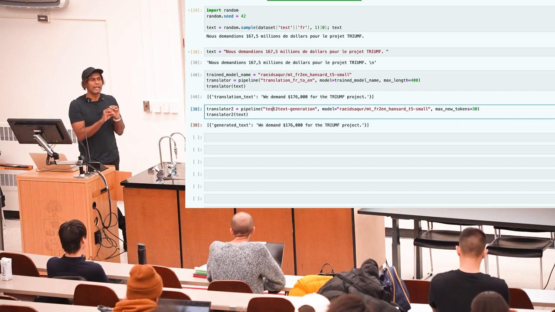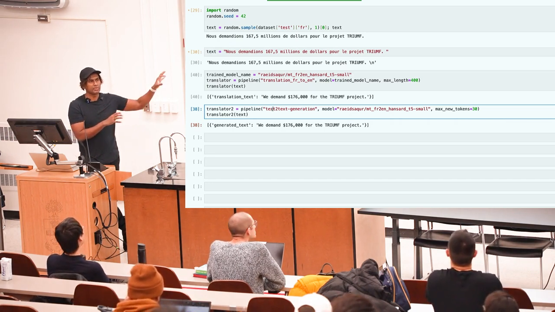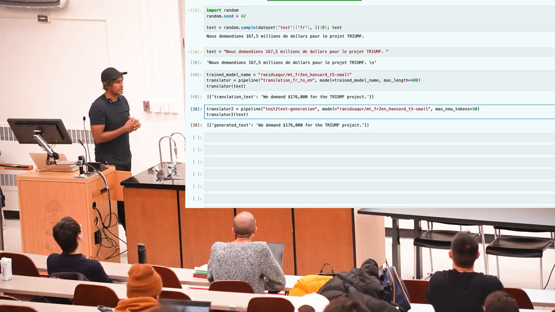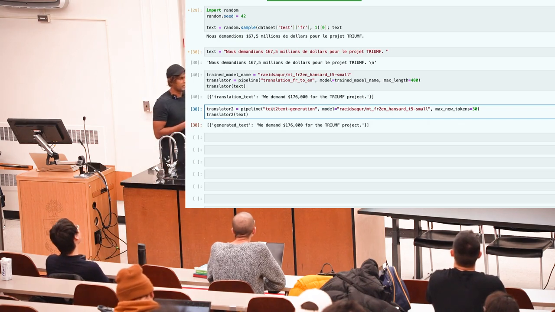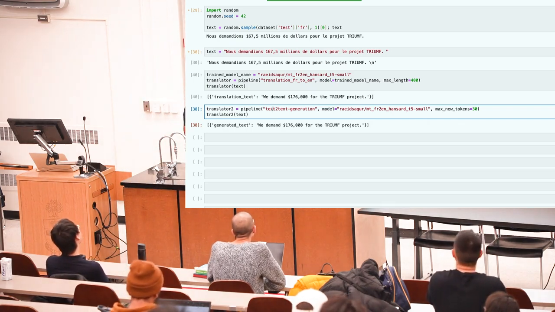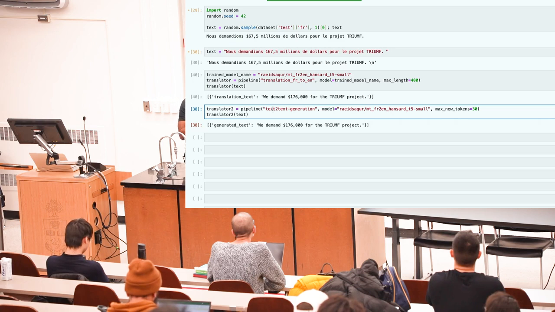And you can do this for any model. It doesn't have to be this one. So for example, you can ask the question, let's say, what is the effect of dialect on these models? I've trained this using Hansard, but there are lots of models that are trained on French data sets, right?